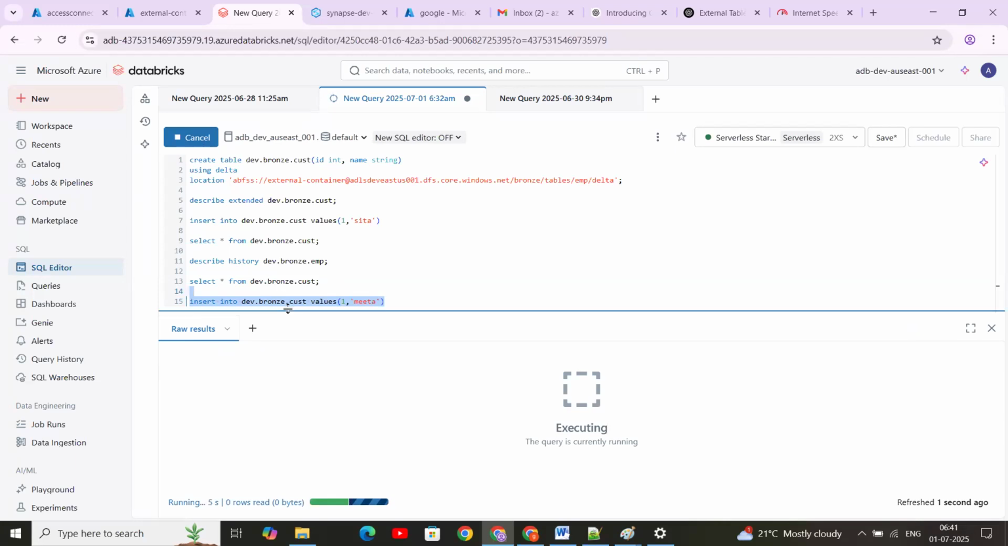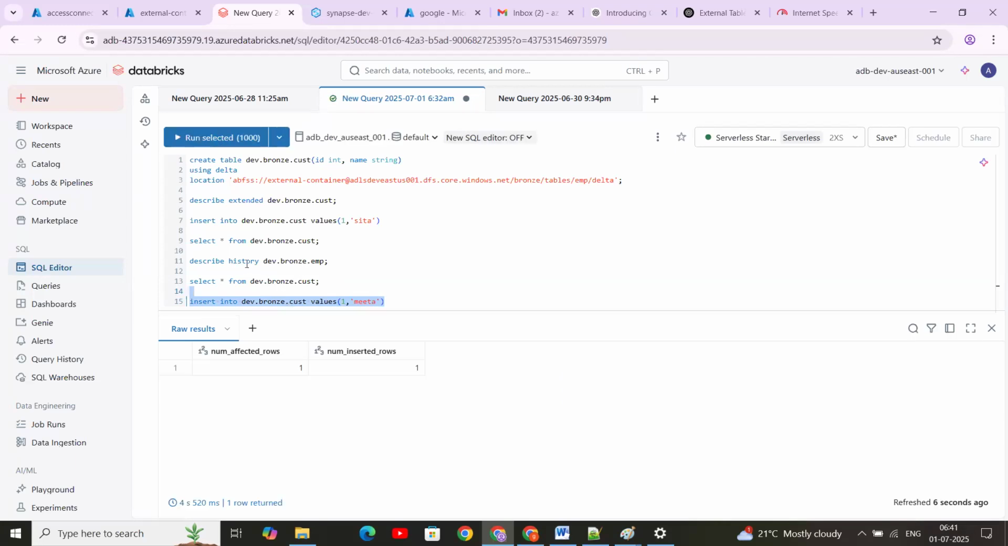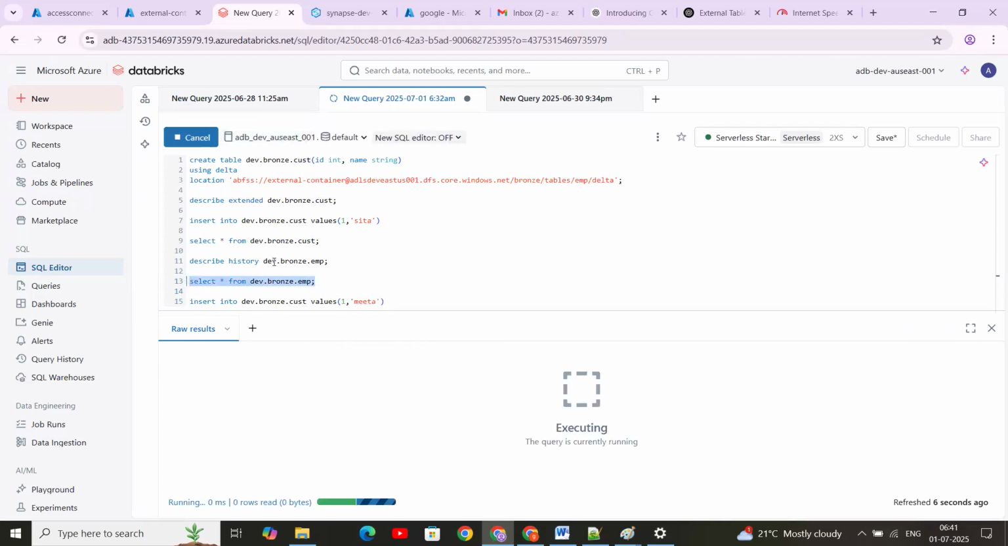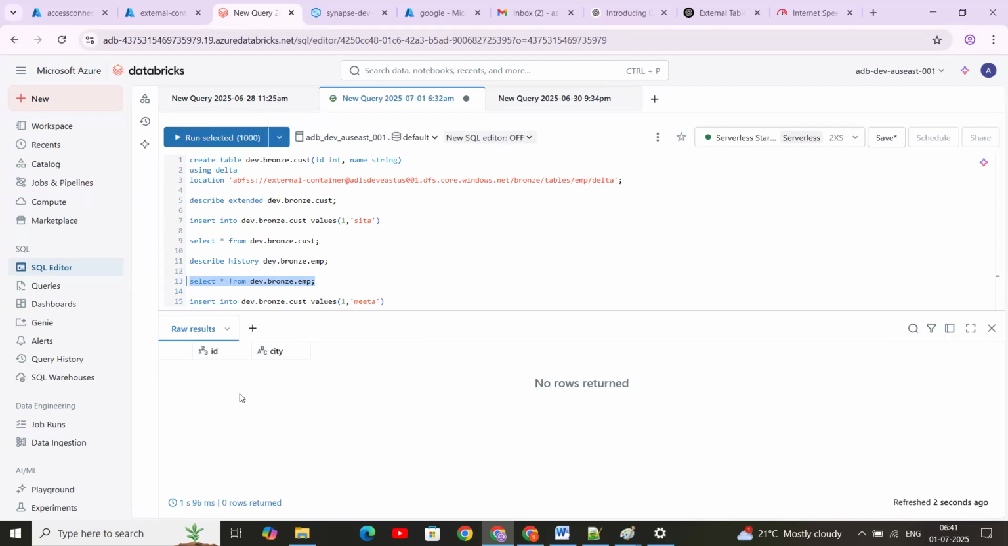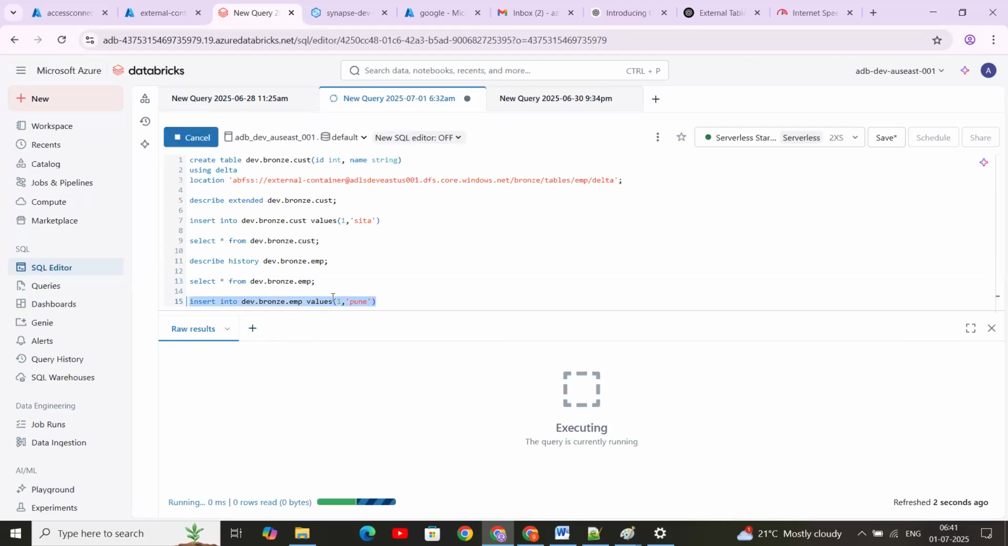Sorry, just a second, guys. We have used the EMP, I need to also use the EMP here. Select star from EMP. In the EMP, you can see we don't have any records. So I'm inserting some records in the EMP. 1 comma, city I'm mentioning as Pune. So this is the first record I'm inserting in my EMP table.